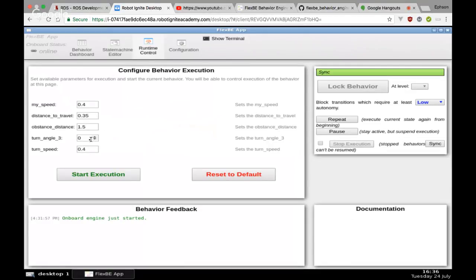Yeah, we have it. Okay, so I'm going to set the angle back to 90 degrees so that the robot will make a 90. And then let's move our attention over here. It says block transitions which require at least. So this is where you set the kind of autonomy level that you, the operator, will be expecting. So in this case, the autonomy level is set to high.